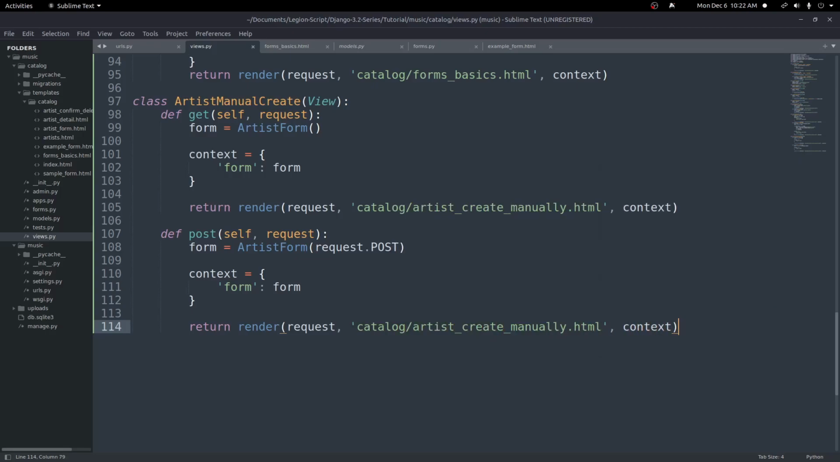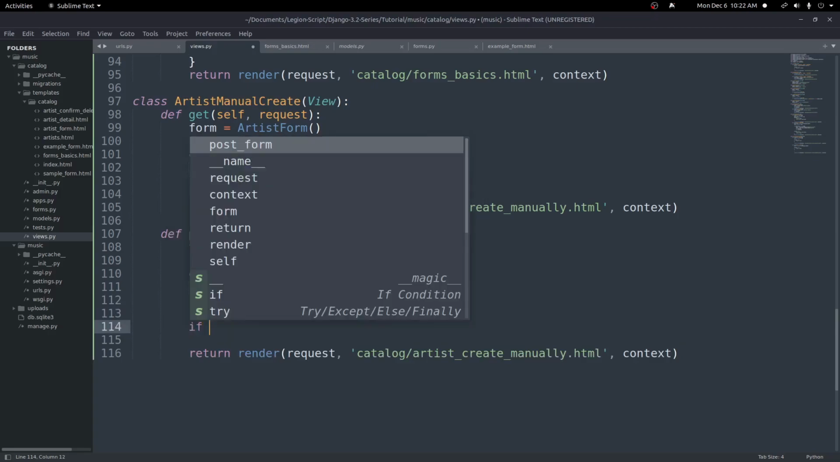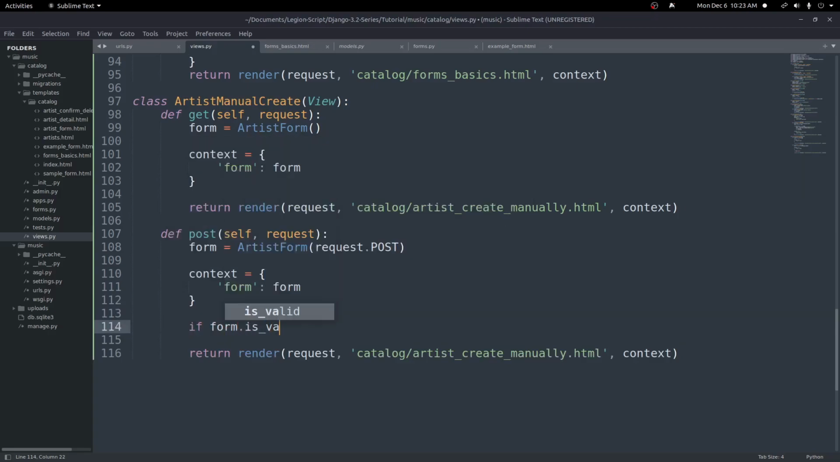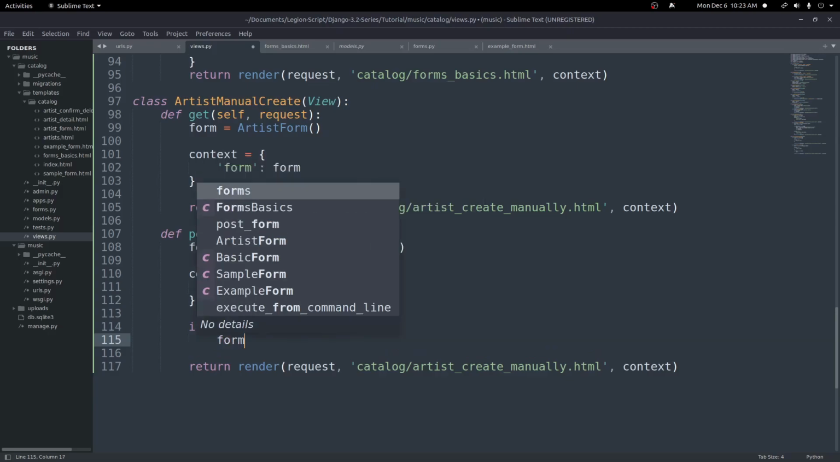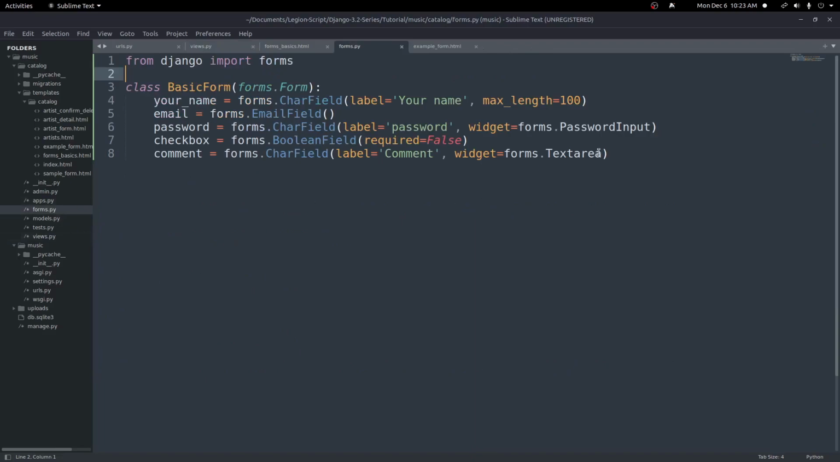And now the last thing this view needs to do is actually save the form. And Django model forms, which we'll get to here in a second, have a built-in save method. So I'm going to go ahead and add that right now. So first we'll check if the form is valid, if form.is_valid. We'll do a form.save. That's all it takes to save a model form. Let's get into actually building this model form, and hopefully this will make a little more sense then. So you can jump into our forms.py.